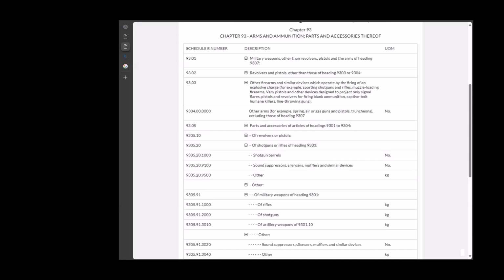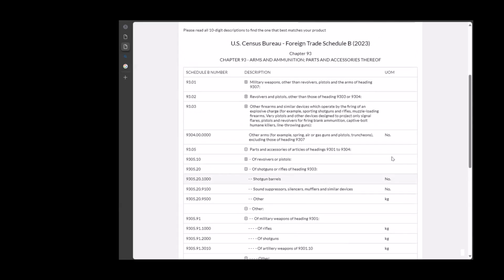So to Jesse in the chat about unit of measure, the unit of measure is going to be what quantity 1 or quantity 2 is going to be measured under. So in this example, quantity 1 with this HS code 9305209500 would be in kilograms. If you're filing, say, this code right above it, 9100, quantity 1 would be number. So number of sound suppressors or number of silencers that are being shipped. And yes, it should match what's on the commercial invoice, Jesse.